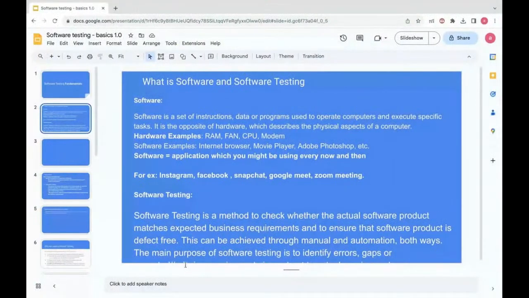So what exactly is software? Software is a set of instructions, data, or programs that are used to operate a computer and execute a specific task.